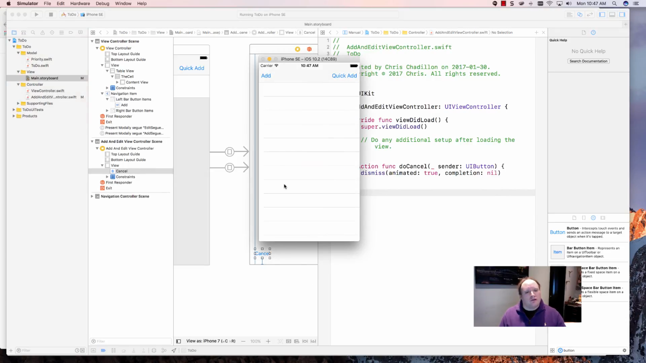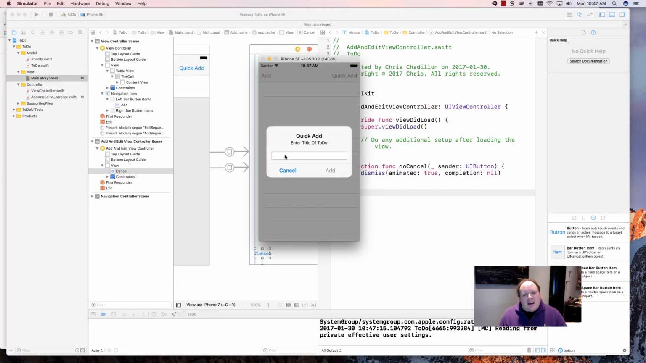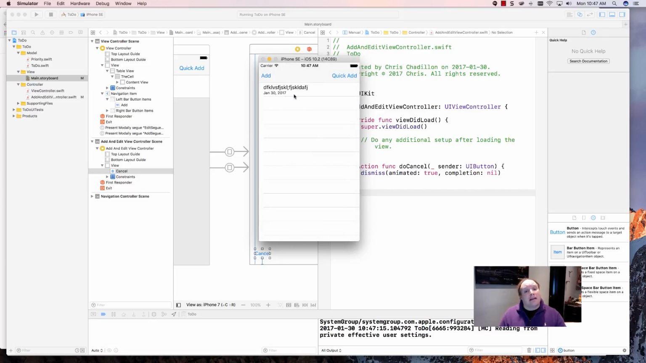Okay, there we go. So, if I click add, I get this screen and I can cancel it. If I do quick add, I can add a new to-do. I can click on that to-do and I get the screen. Notice I haven't put any data on this new screen yet. We'll be doing that in the next video.